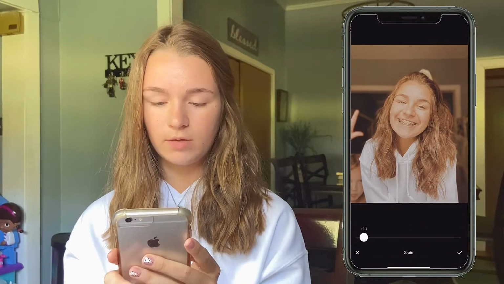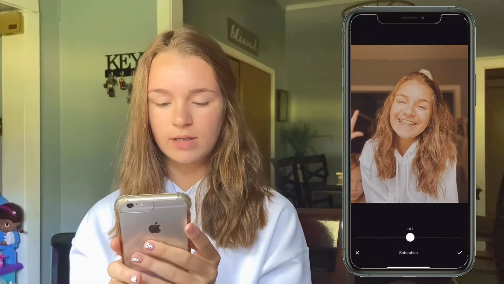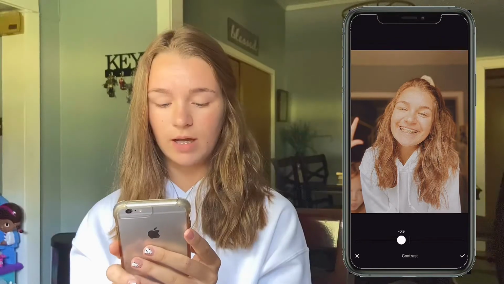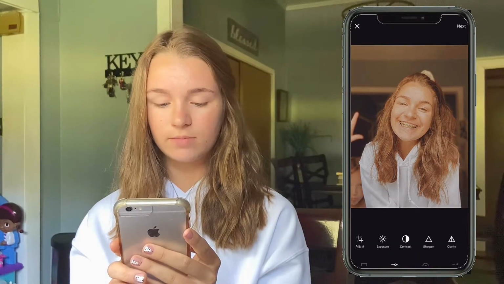Grain, I'll add a little bit of that. Now saturation, I'll add a little bit of that, and then I'll add some contrast. No, I won't. Still not adding any of that. I think I'll take the exposure down a little bit. Yeah, there we go. That's what we needed.